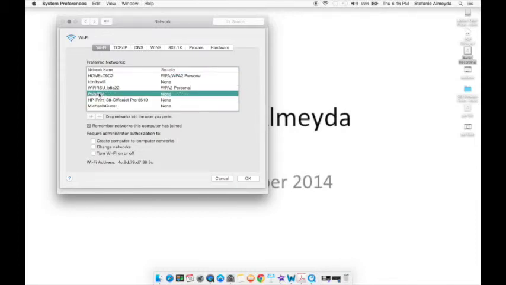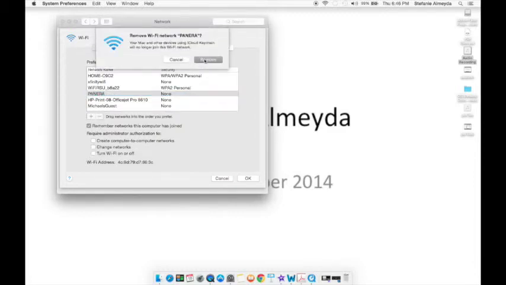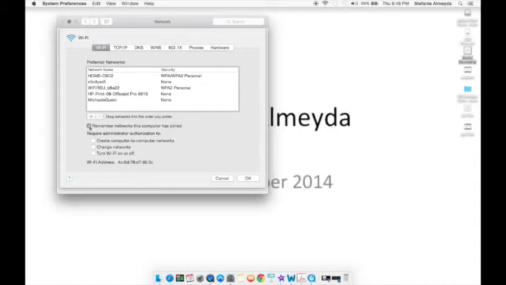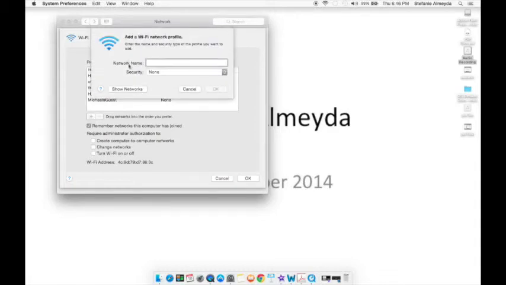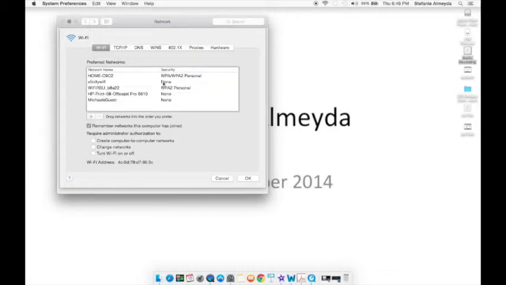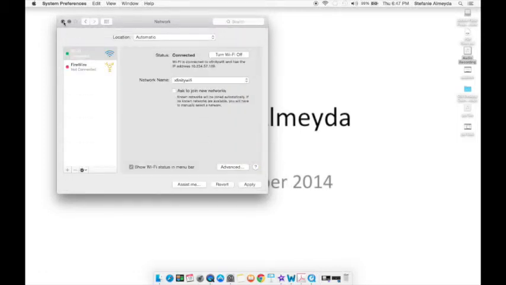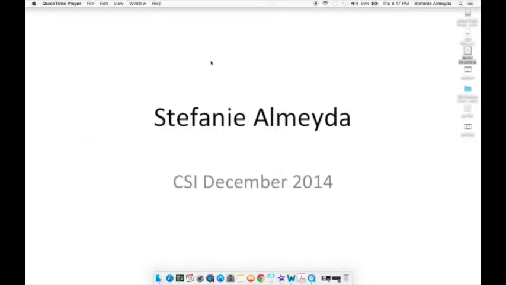You can also select a network that you wish to not connect to by hitting the minus key and remove. You can also add a network by clicking the plus sign, network name. I'm going to make sure that one's on top. Click OK if you're satisfied. Make sure you hit apply before you exit out, and that should be it.